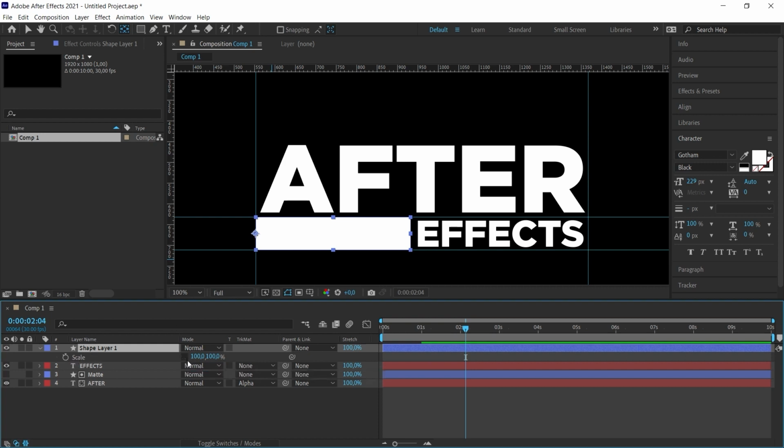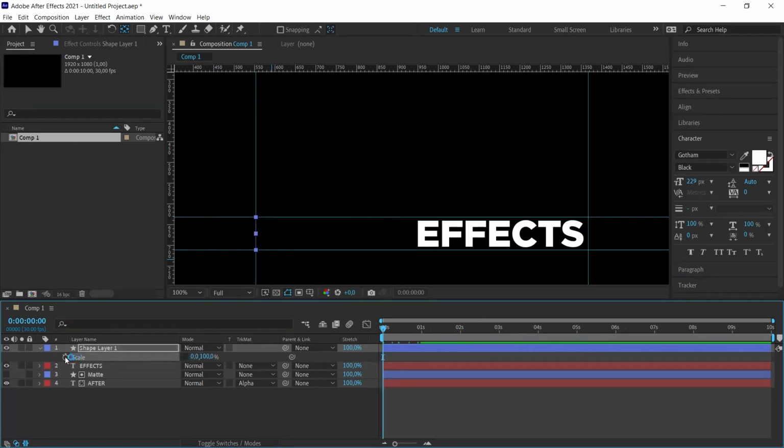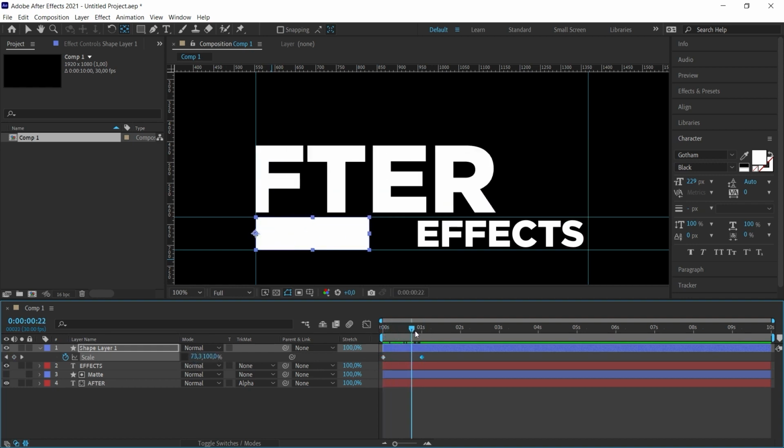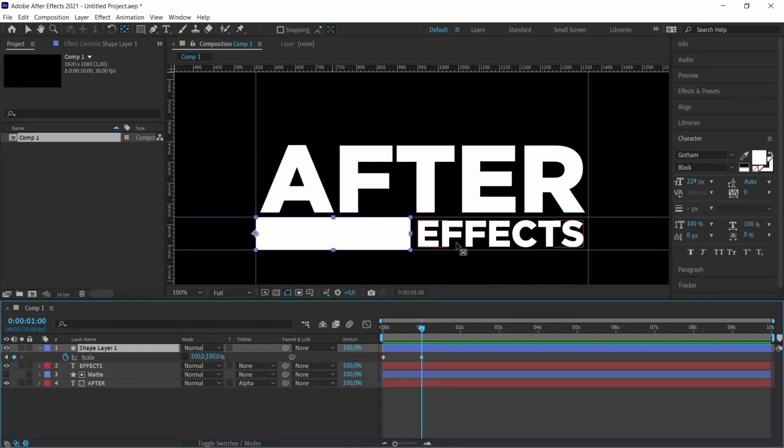When I press the letter S, the scale feature will be turned on, and by turning off this little lock, we can only resize in one direction. When I make it 0, I click on the icon on the left of the scale value and I give it an animation. So, I give it a keyframe. When we get to the first second, I make this value 100%.